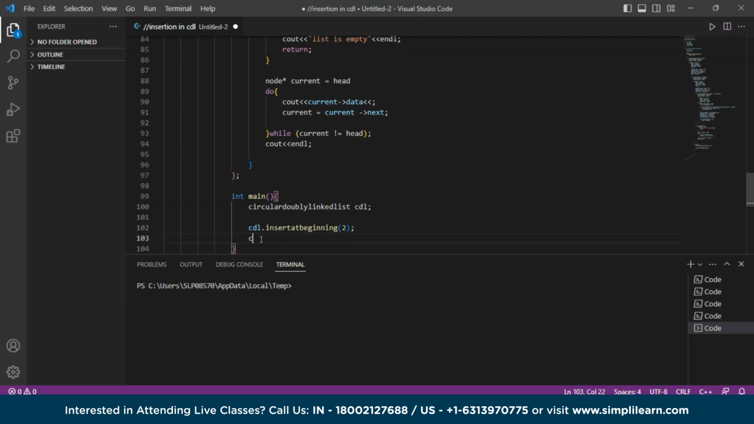Now again, let's insert another value, CDL dot insert at beginning 1. The reason I have taken first 2 and then 1 is, if you take 1 first and then try to insert 2, the 1 will be pushed to the second node, and the first node will have 2. So it will be 2, 1. Instead, if you want a sequential order of 1, 2, 3, 4, 5 and so on, you have to insert in the reverse direction. So if you want to insert 1 at the first position, 2 will be inserted first.